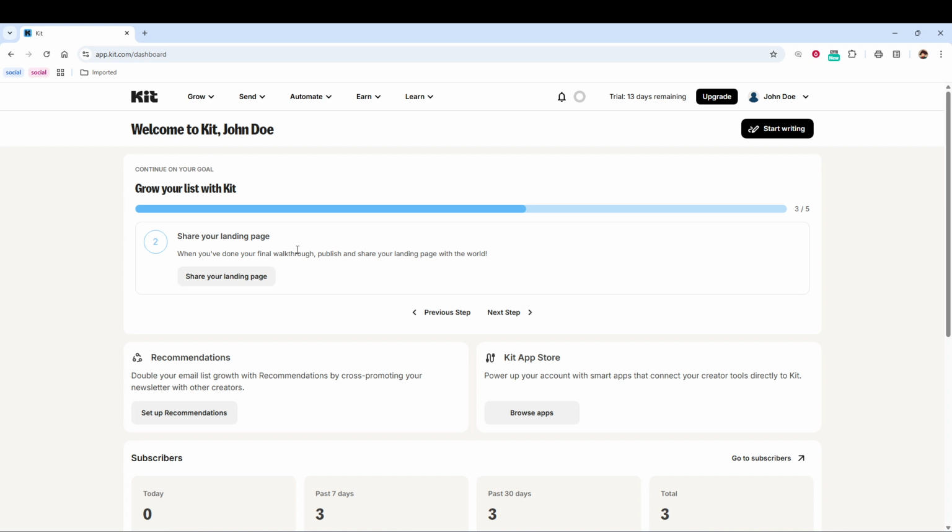First, start on your main Kit dashboard, the screen you usually see after you log in. Look towards the top right corner of the page. You should see your profile icon there. This might be your initials, a small avatar, or a generic user icon depending on how your account is set up. Click on that profile icon.